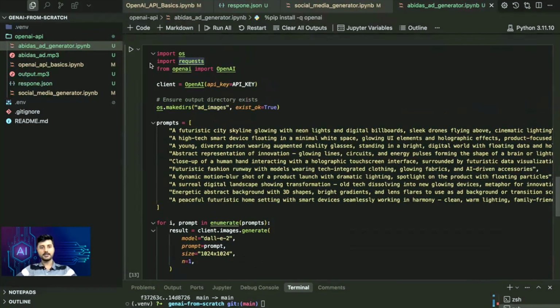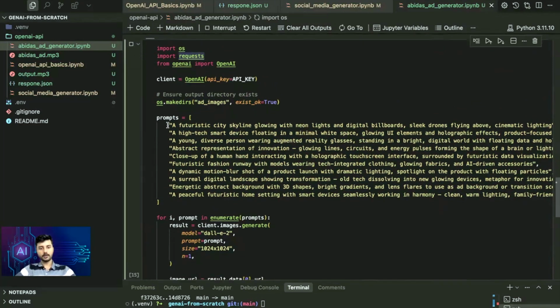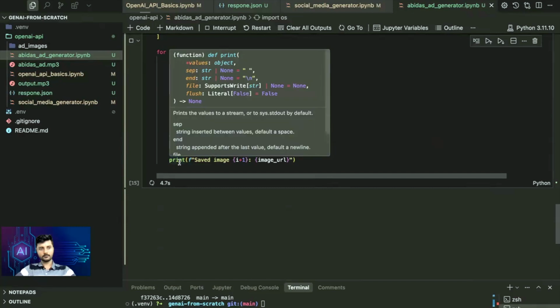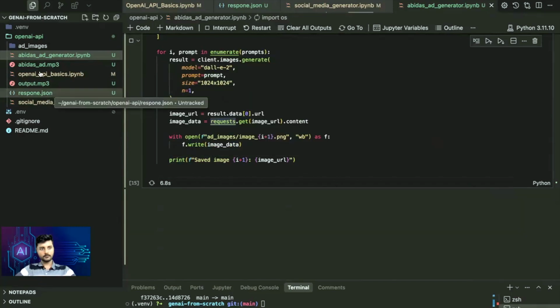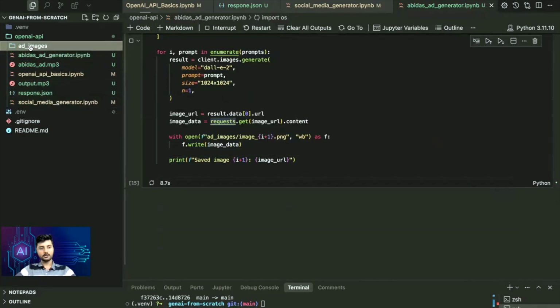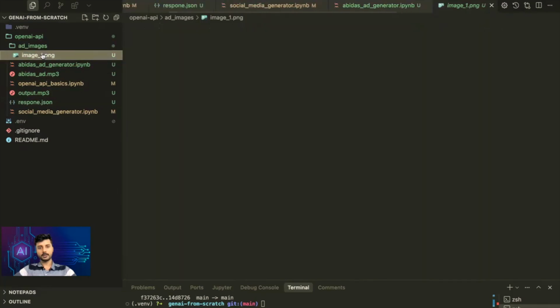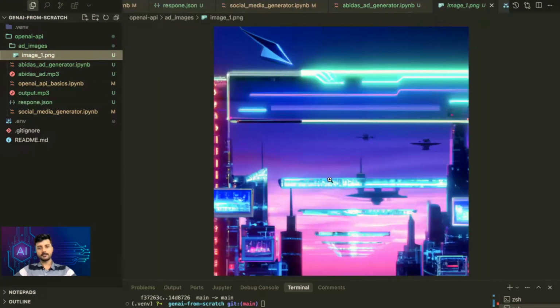Now, when the library is installed, I'll quickly run this code again. See, it has created an add images folder, right, which is empty right now. So it is doing its job behind the scenes. It has saved the first image. Let's take a look at that. Yeah, so this is the first image. Okay, so it will generate 10 such images.